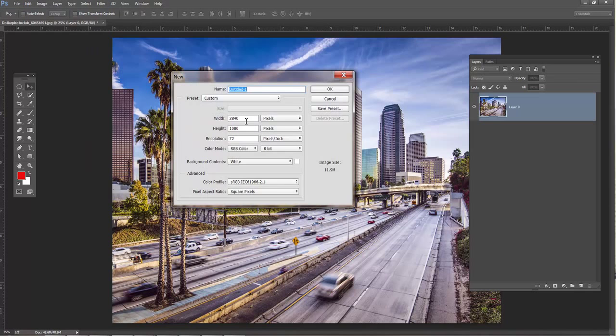And I'm not sure what the dimensions are for Facebook, but I believe it's around 850 wide by something like, let's just say 400. When you upload a file to Facebook, it'll resize it for you, so it's not absolutely essential. Resolution 72 because it's going to be a web graphic. Color RGB, all this other stuff is fine. Okay, and we're going to name it Facebook header. Okay.